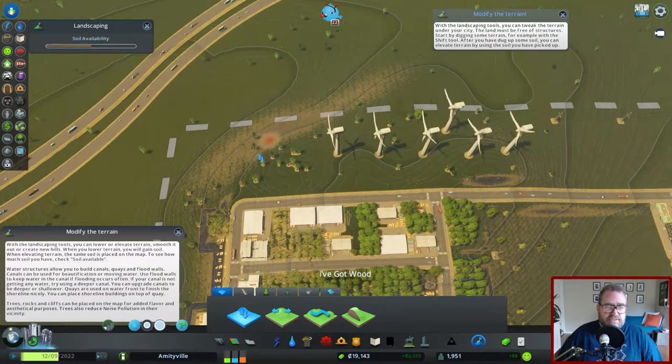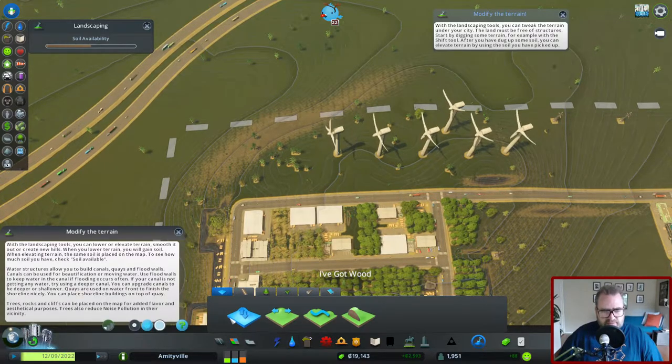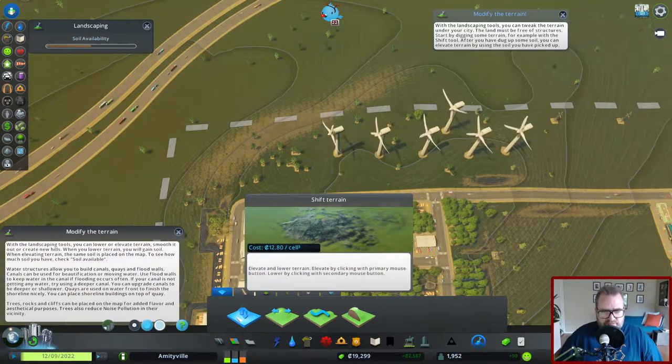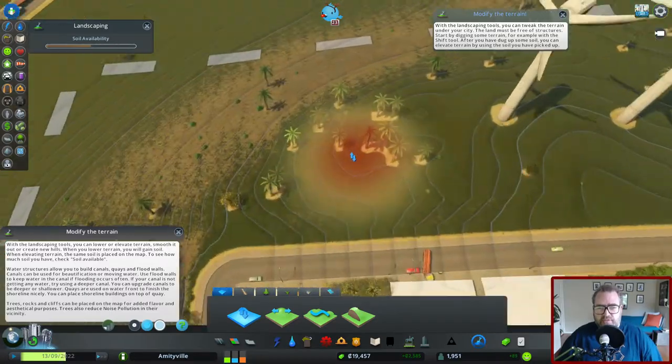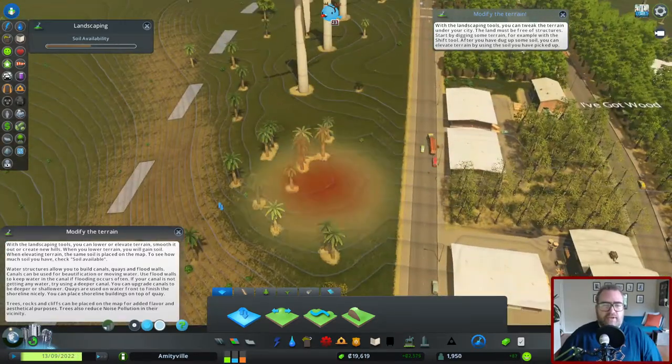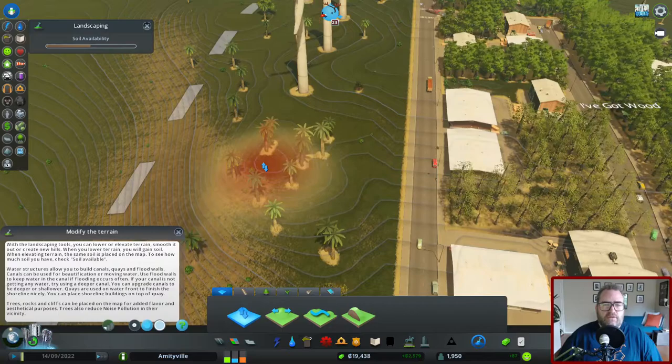Okay, so it has three sizes, I guess. This one, this one, this one. So what's this? Shift tool? Shift terrain. Elevate and lower terrain. Elevate by clicking with primary mouse button. Lower by clicking with second. Okay, so let's try it. I wanted to see whether... Yeah, look, it's going up.